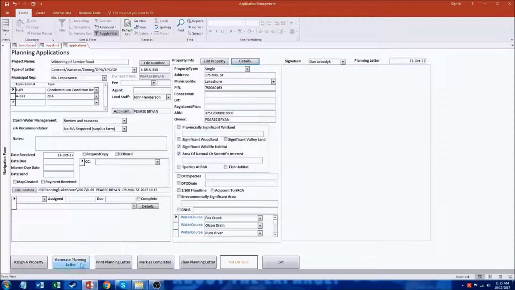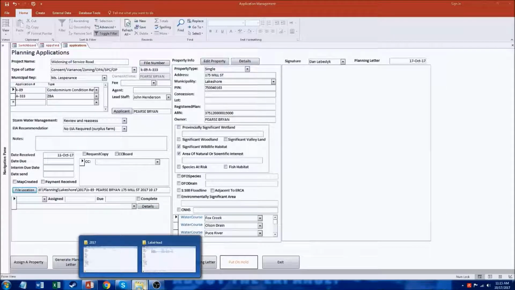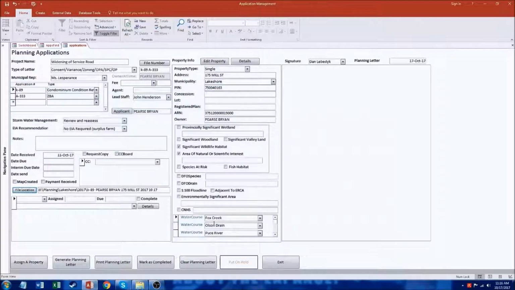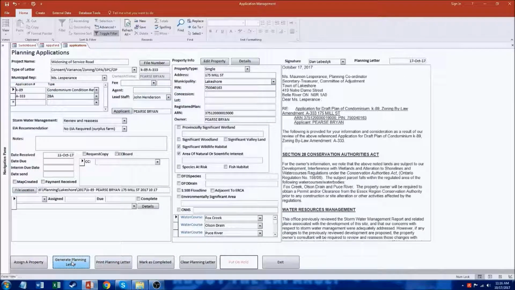And let's go ahead and generate the file location. So it's D:planning Lakeshore 2017 and then the name. Okay, so if you look at my D drive, it created this little thing. It's currently empty, but it created the directory within 2017 within Lakeshore within planning within the D drive. Now the Conservation Authority would have lots of different directories, one for each letter type, and then subgroup by municipality, then by year, so they could find these easier in the future. Okay, let's generate the planning letter. So it regenerated it.